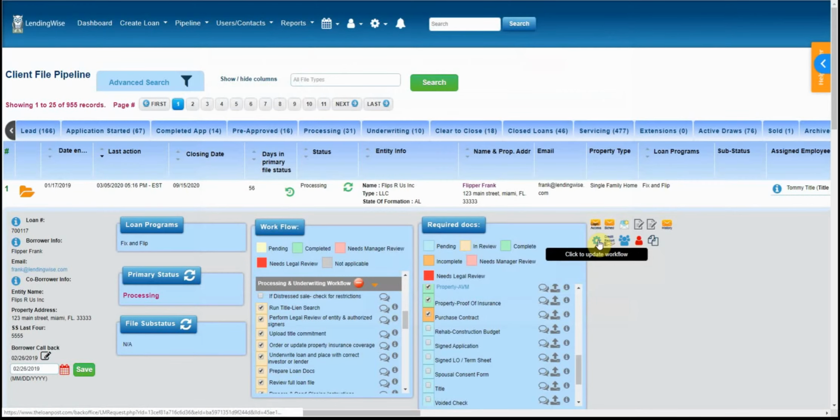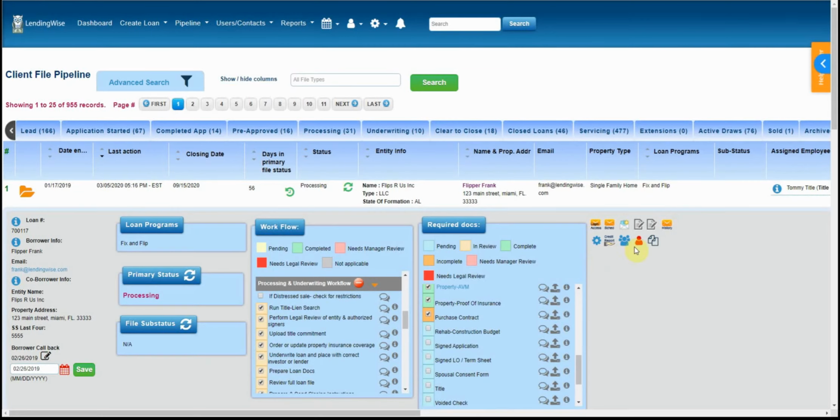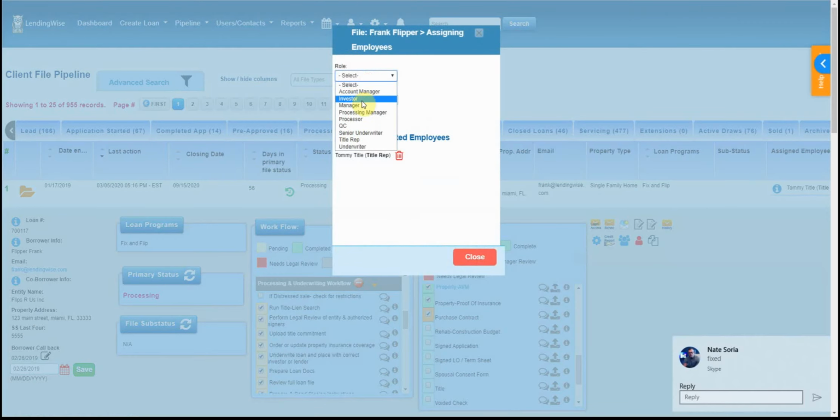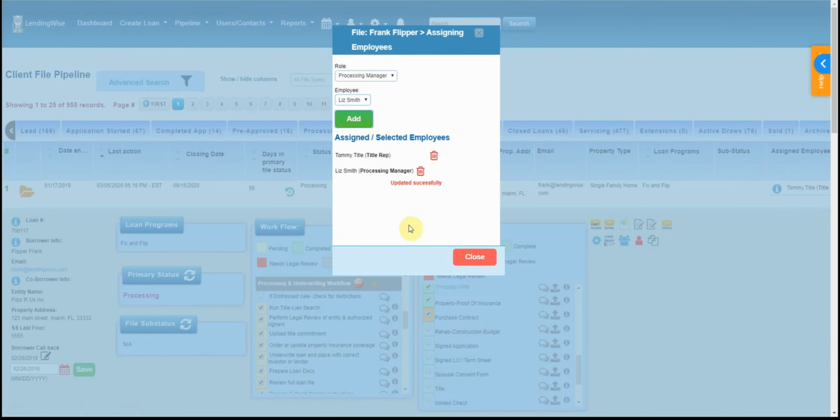Here I can update the workflows. That takes me right to the workflow tab of the file. Here I can assign employees to the file. So I want to assign a processing manager, Liz. Now she gets assigned to the file.